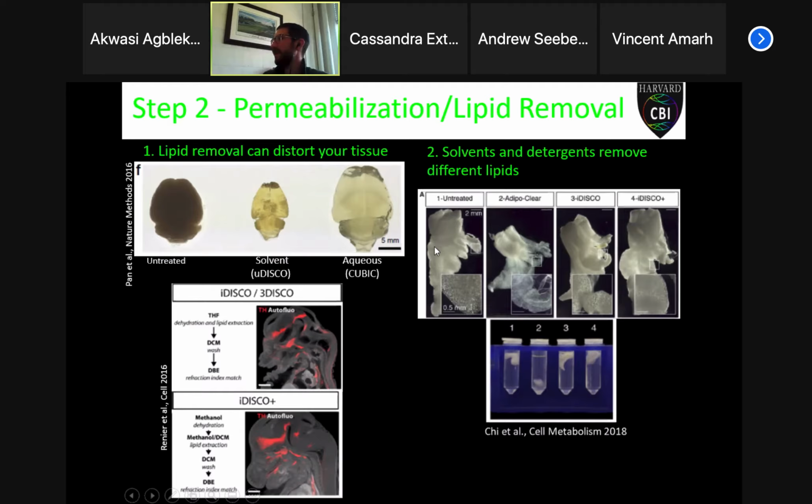So this is just an example of adipose tissue here that used this technique called AdipoClear. You can see it does a really good job of getting a lot of that lipid out of the sample. You can see the black background much better here. Whereas if you use a solvent-based protocol alone without any detergent, it doesn't do as good of a job. So if you have really, really lipid-rich tissues, a combination of solvents and detergents can work really well for clearing out that lipid.